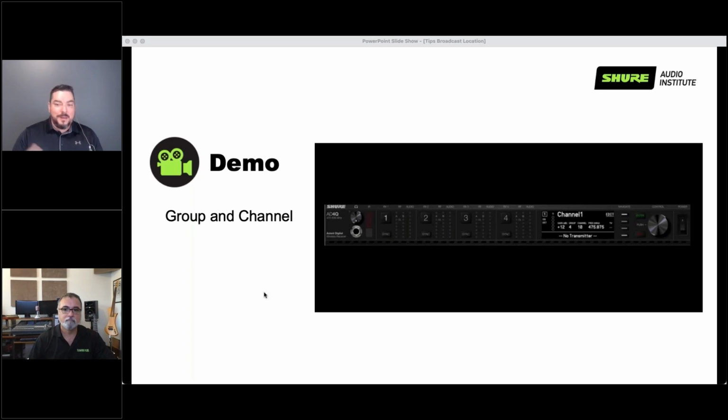So hopefully that puts it in perspective, the difference between the two, the group scan and the channel scan, when you should use them and how useful they are. It can definitely save you a lot of time and make sure that your system is going to be intermodulation free and reliable.